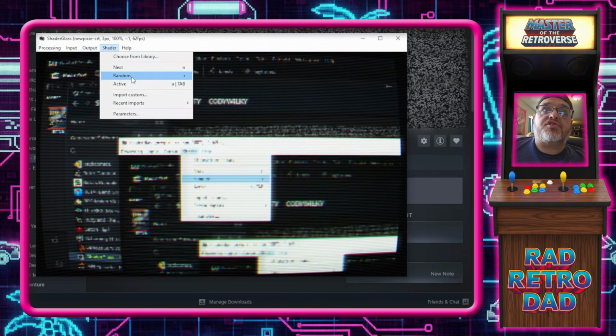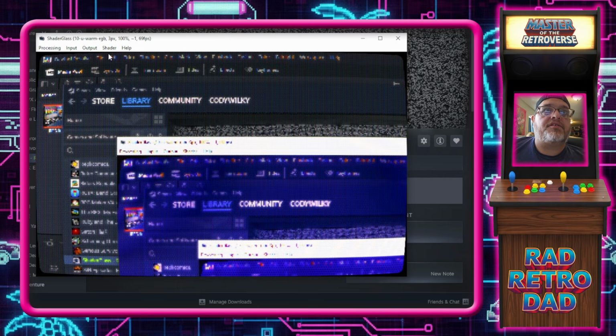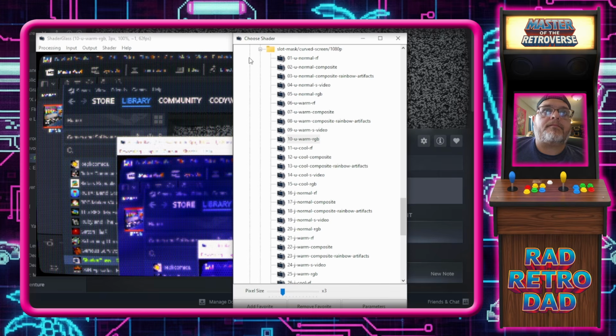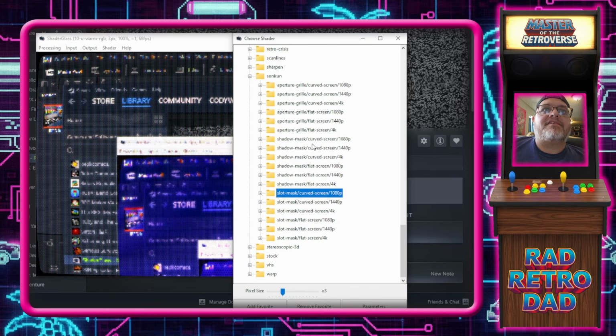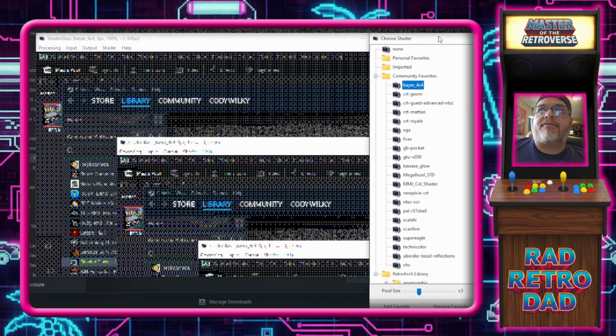Now you can just choose next and active, and then you can hit random and it'll pick a random effect. But if you choose from library, it will open up a massive library of shaders. There are hundreds of shaders in here. I'm not going to go over every single shader, that would be insane. But you've got the community favorites, and I think this one houses what most people would consider using. And as you scroll through them, it will apply different ones.